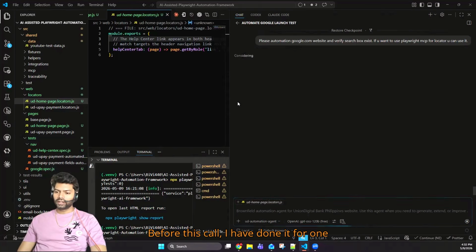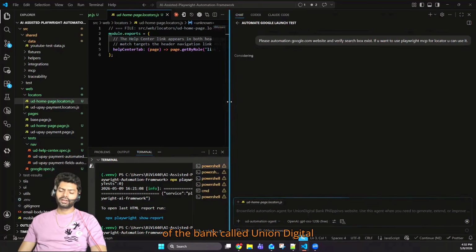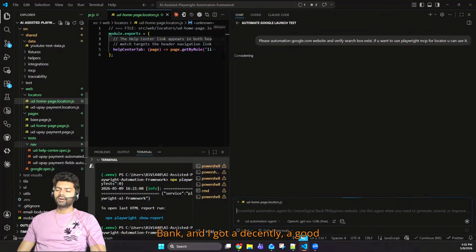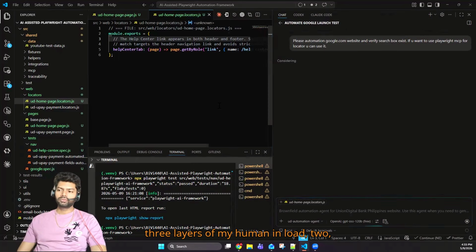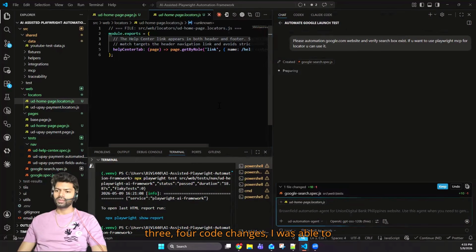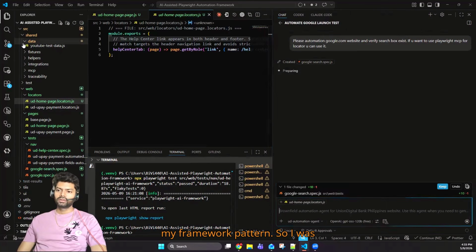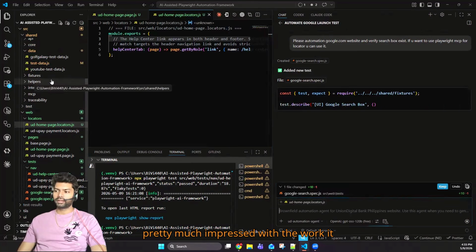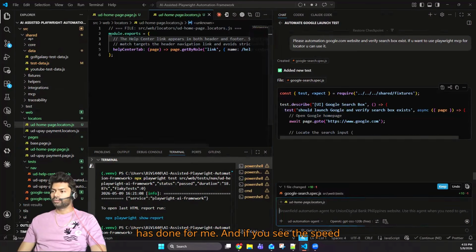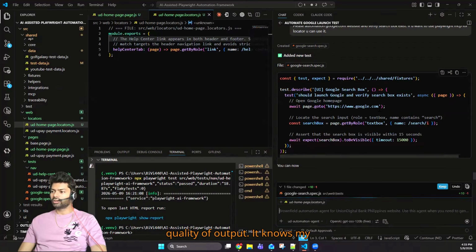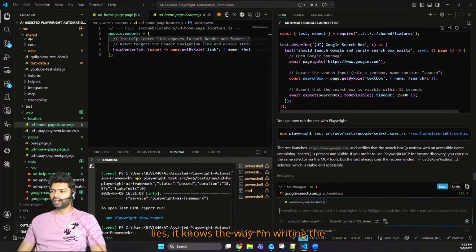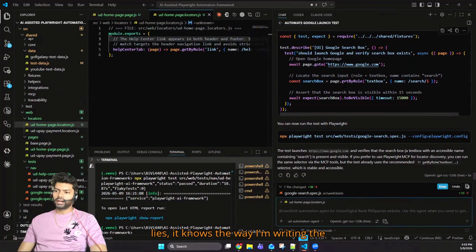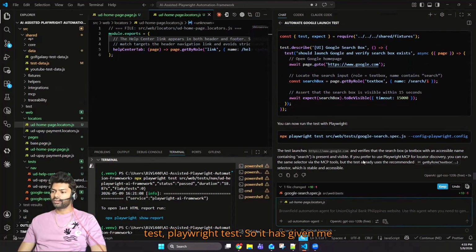Before this call, I did it for one of the banks called Union Digital Bank, and I got good output. After two or three layers of human in the loop, two, three, four code changes, I was able to run my tests, and it was able to recognize my framework pattern. I was pretty much impressed. The speed is still good, and so is the quality of output. It knows my framework, where my fixture lies, and the way I write the Playwright test. So it has given me a decent output.